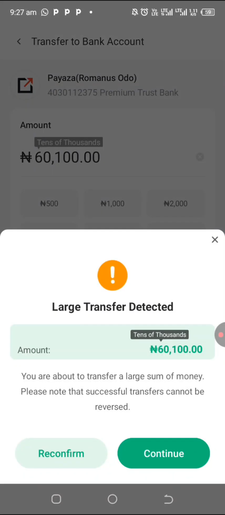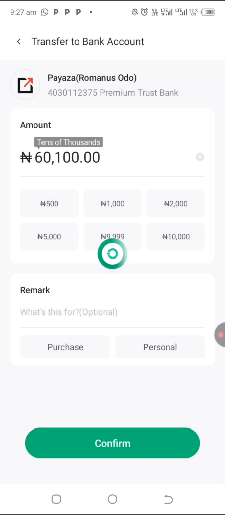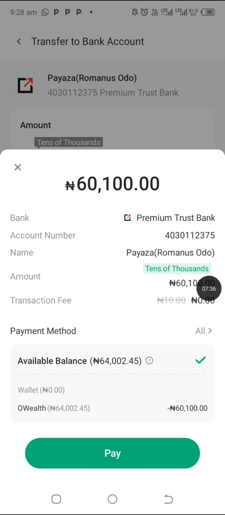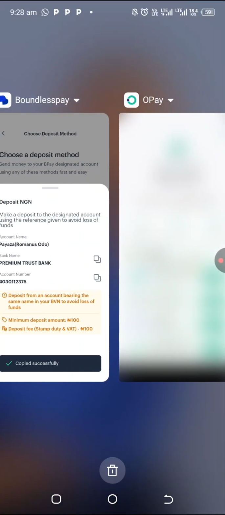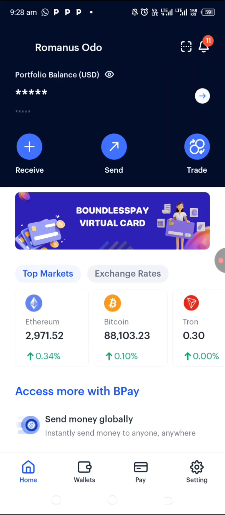Click on confirm. Click on continue. I click on pay. The transfer is successful. Then I'll go back to my BoundlessPay and check whether I will see it there. I'll refresh.